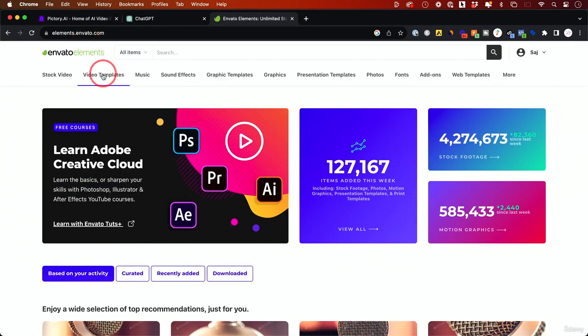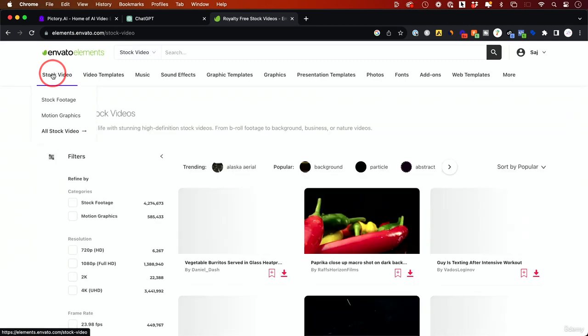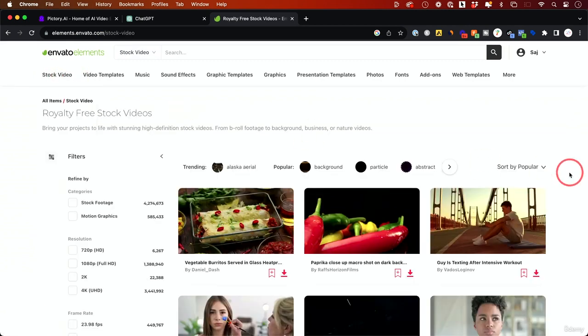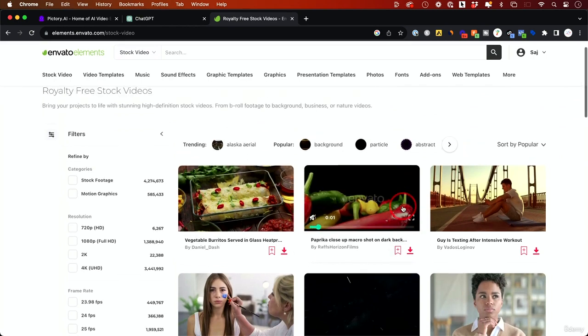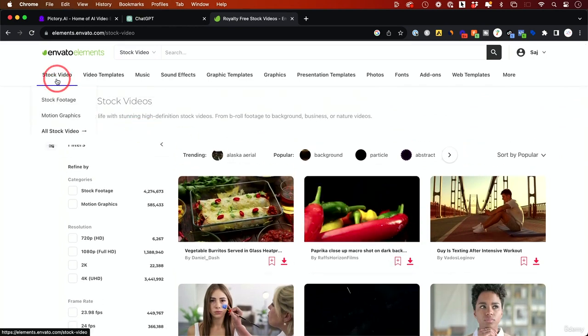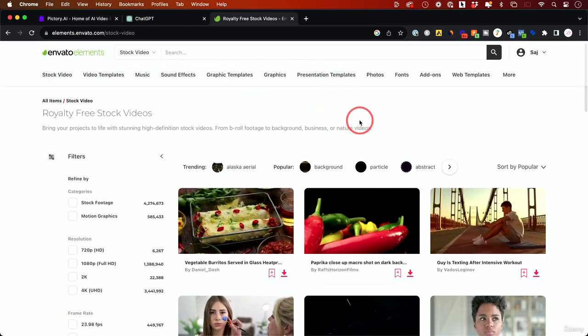So this one called Envato Elements, for example, has a whole lot of stock videos. So if you don't find them in Pictory, which uses Storyblocks, this is basically another platform where you could go ahead and download these and upload them. This one requires a different subscription though, but this has all kinds of different things from stock video to sound effects, music, pictures, all kinds of different things you could get from here. Pictory does have all that too.